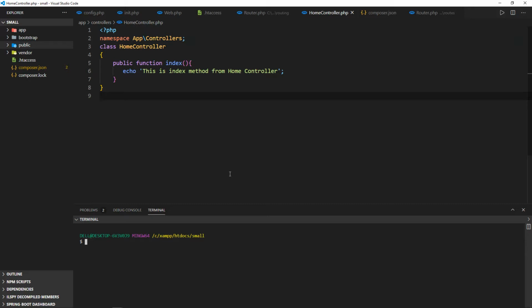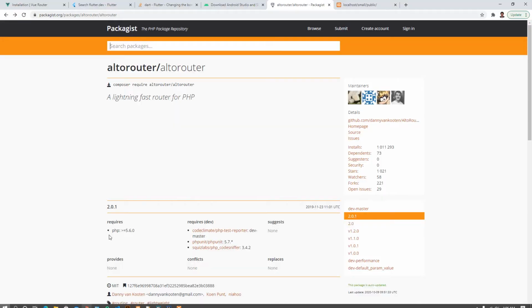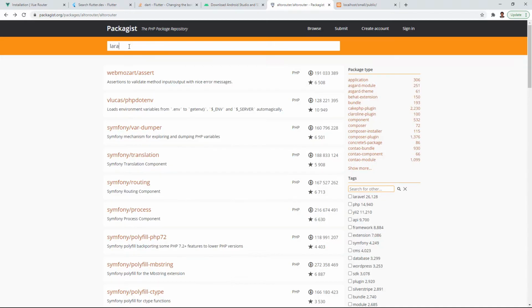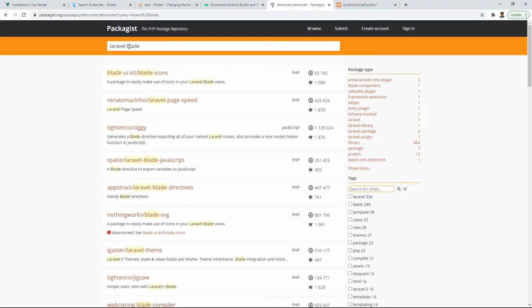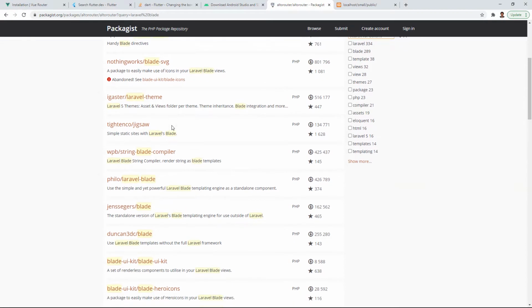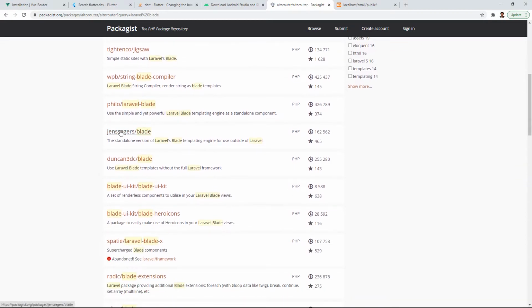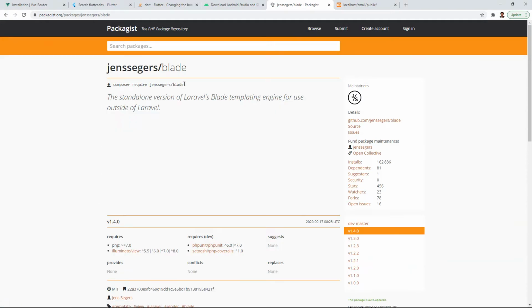In this part we'll be looking at how to use Laravel Blade templating engine outside the Laravel framework. What we're going to do, we're going to head over to the packages website, and here we're going to search for Laravel Blade. We're going to look through and we're going to grab this one by Gensejas. So let's go ahead and get the installation command for the templating engine. I'll go ahead and copy that.